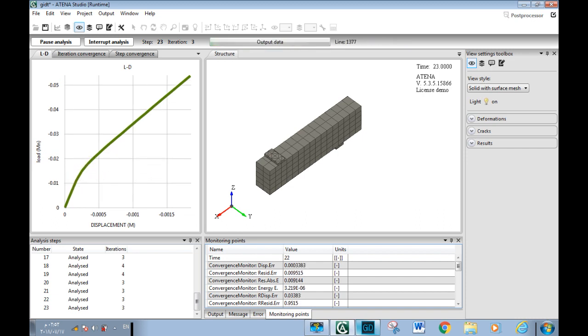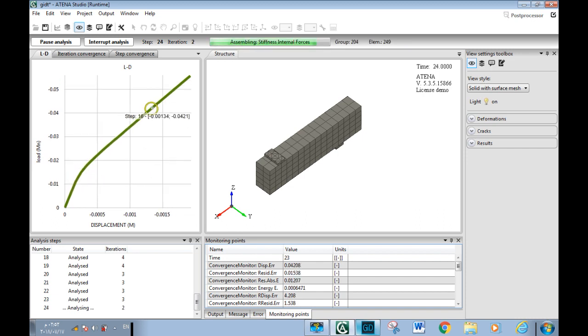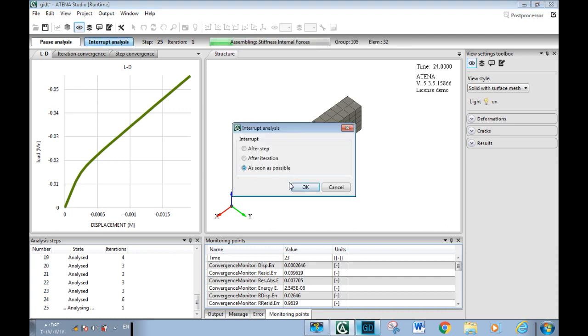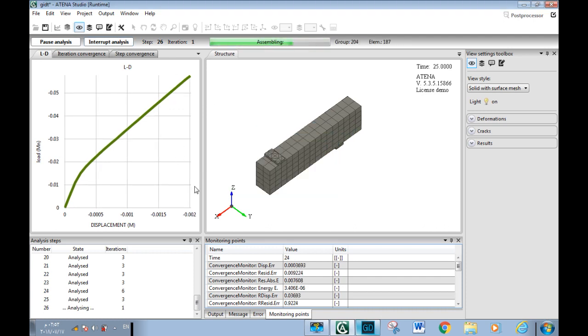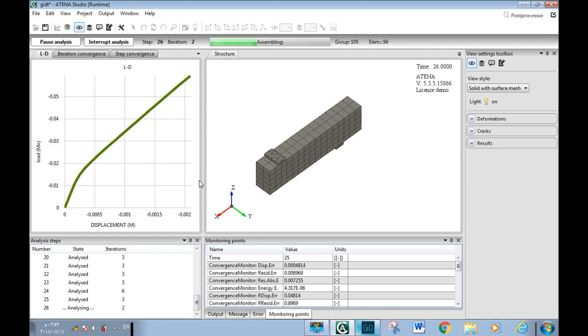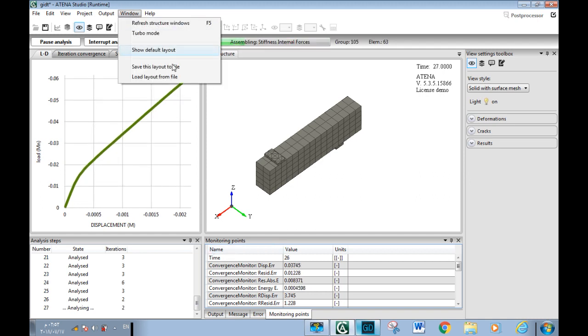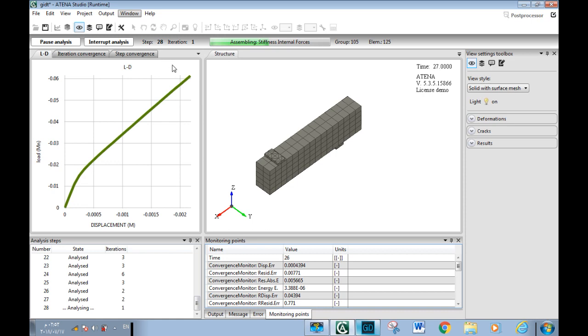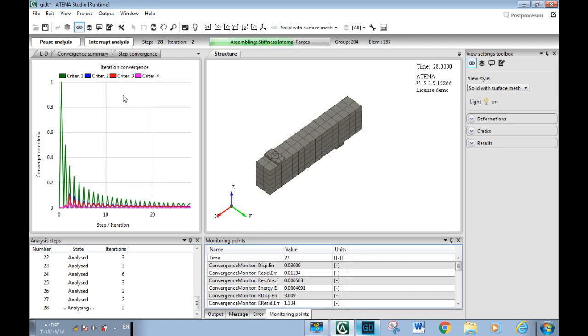As we see, each step appears on this line, and we can pause the analysis, and by this button we can interrupt this analysis, and OK. If we want to restore the original windows, we can use window default, and we can switch between the windows from here.